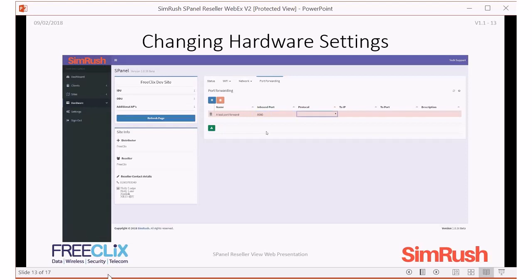So I'm just going to go through there. So I'm going to forward port 8080. It's going to be on TCP, and it's going to be to 192.168.10.2. So that's your internal LAN address IP, and then the port which I'm going to forward to internally. So say 88.